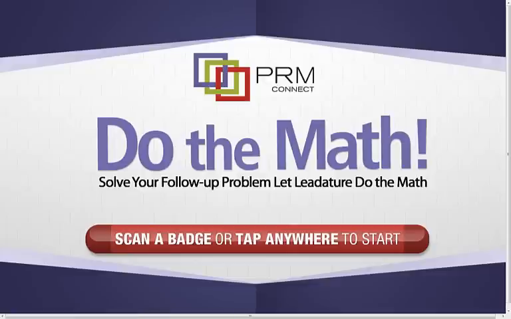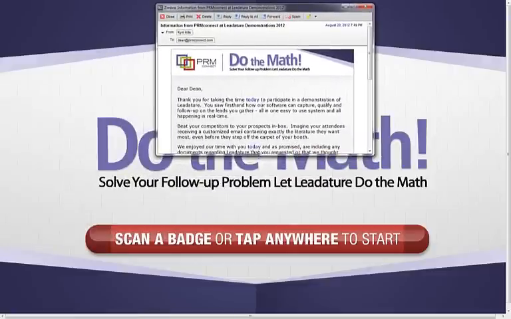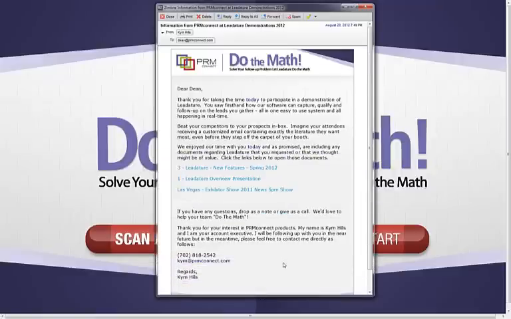We're going to pull this over onto the page now and share this with you. This is the thank you letter that's delivered instantly. So before your customer leaves the carpet in your booth, they've got that information in their inbox. You can see here that we have thank you information at the top. It's personalized with the name from the badge scan. These are the links to the documents that that customer requested.